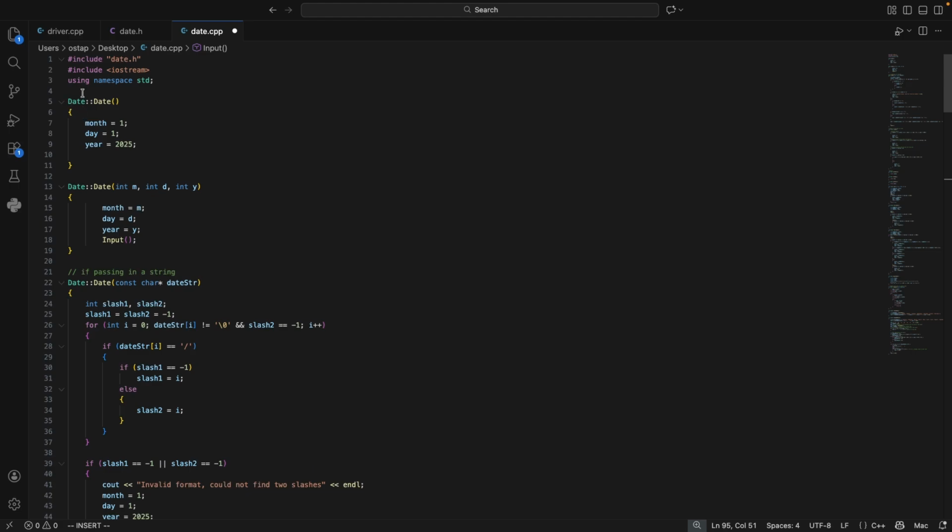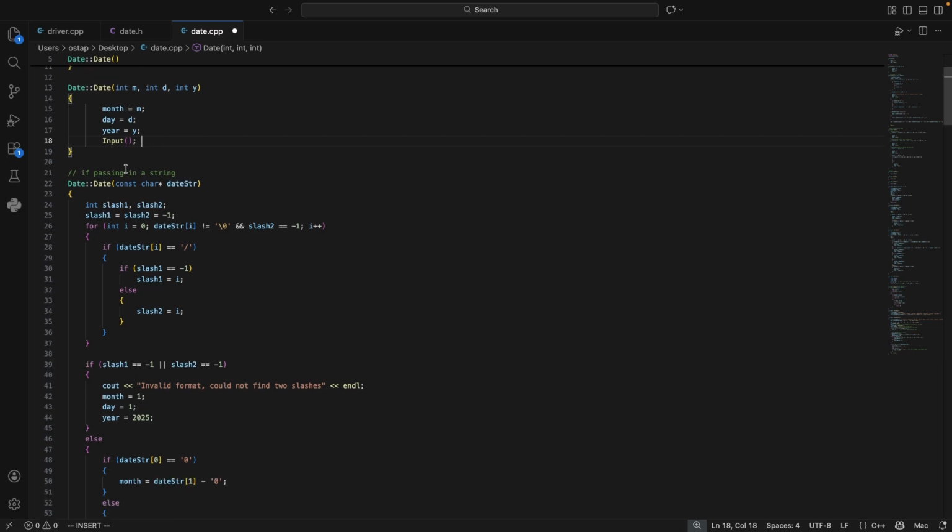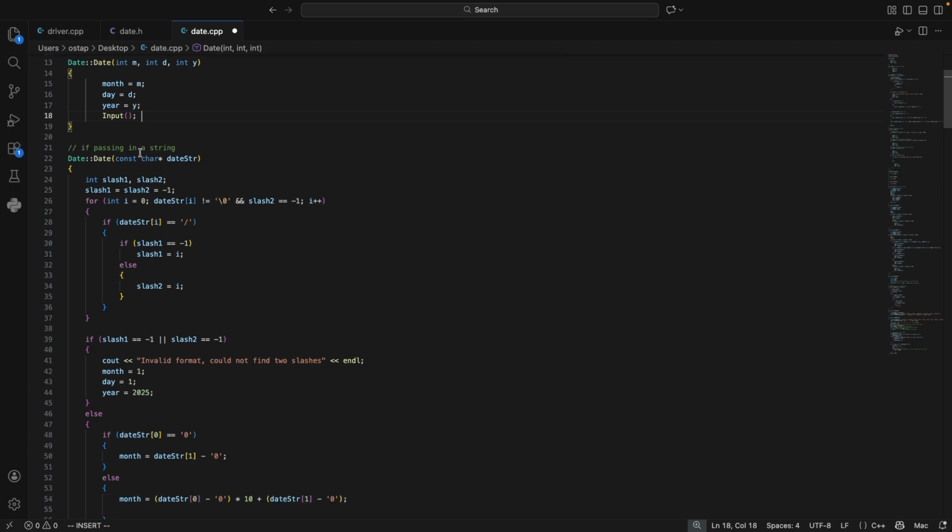Here I have my first default constructor, which sets a month to 1, day to 1, and year to 2025. Then this constructor, it takes in 3 integers. So it sets month, day, and year to the integers it received. And then the input function checks if the value was a valid value. I'm going to talk about the input function later when we see it.